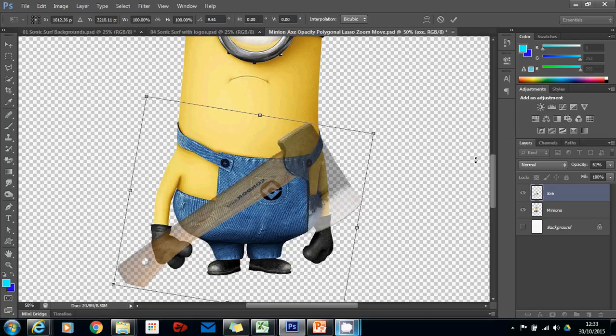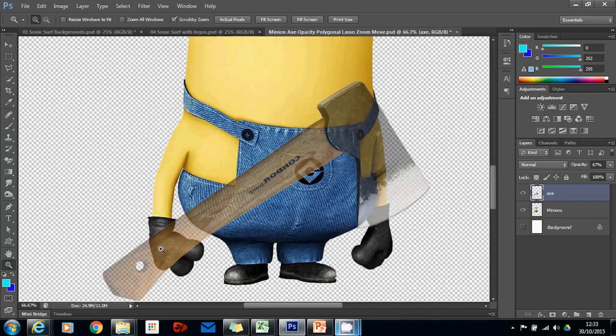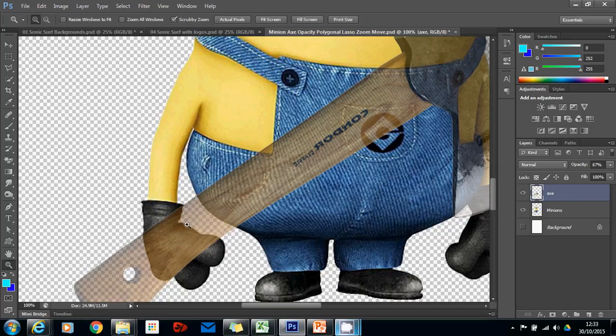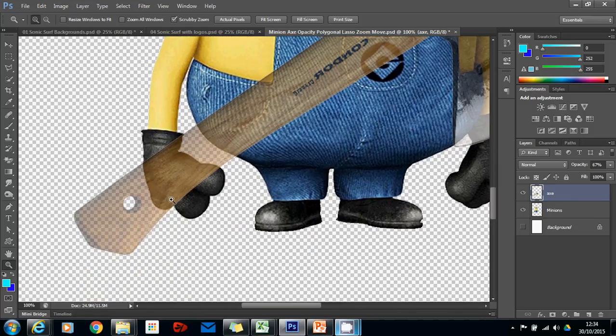I'm then going to double click it and say I've finished my transformation, and I'm going to put the opacity back up so I can now see exactly where that is. But let's drop it back down once again, and now I'm going to have to cut out a chunk of this, because if he was actually holding it, we wouldn't see the section that is covered by his hand. So we're going to need to delete that from the axe layer.